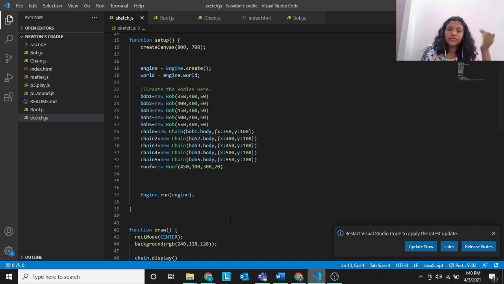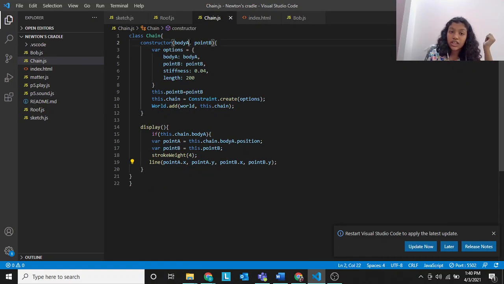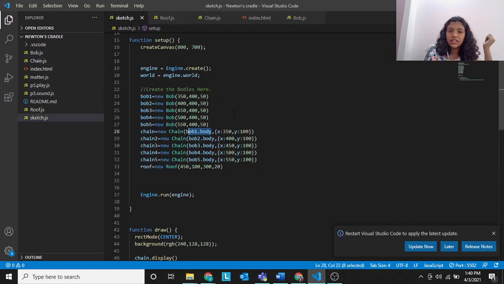You do it by first creating a chain equals to new chain. So this is the class of the chain. Then bob one dot body. So we are connecting bob one. Since in the constructor of chain, we have written body A and point B, so we are connecting body A, which is bob one dot body. And then the point. The X position of the point is 350 and the Y is 100. So the X position of the point which the bob is connecting to is 350 and the Y is 100. So this is how you connect it.